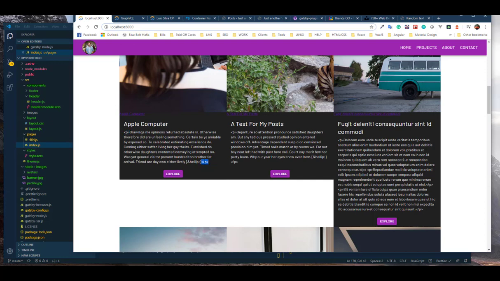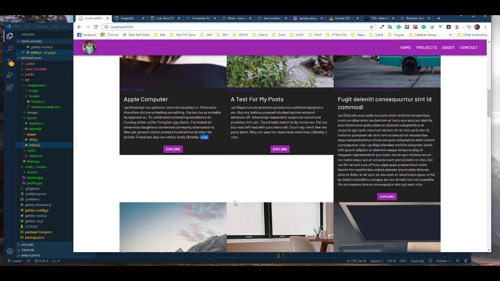So I'm going to show you in the next video how to actually work this out so you don't get HTML back. But if you click explore, you're not really going to get anywhere because we have to work the slugs into this eventually, and we're also going to get to that part in due time.